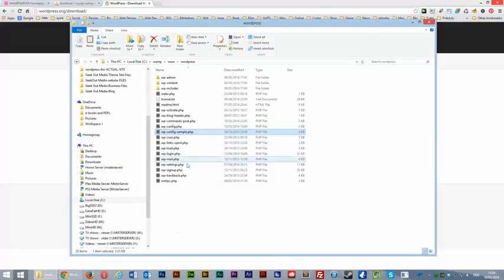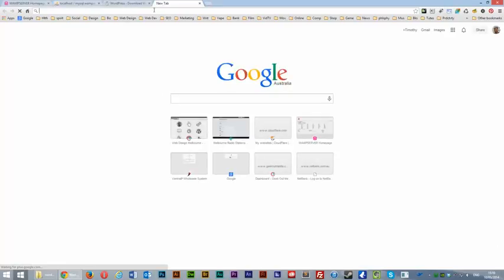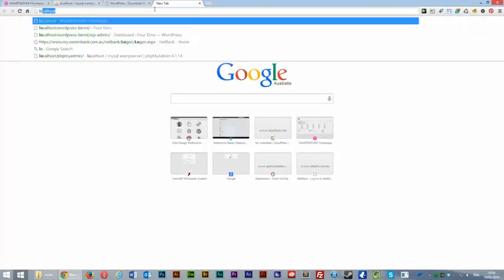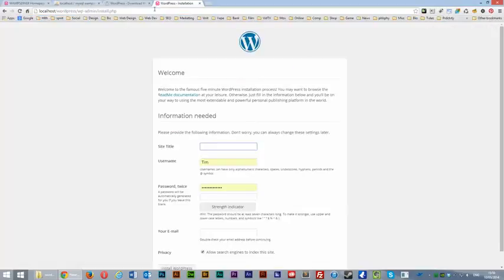Now if we go back to the www folder, we can see that our wp-config file is there, and so now we're ready to do the WordPress installation to set it up. So we need to go to localhost/WordPress, and there we are.